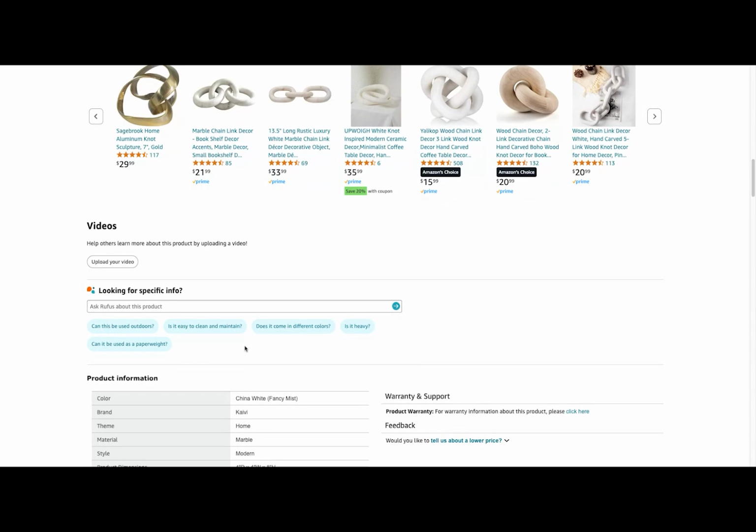Perfect. Okay. Do you see this? This is Rufus. Welcome to Rufus. This is how Rufus, the AI, looks at a listing, right? Beautiful.